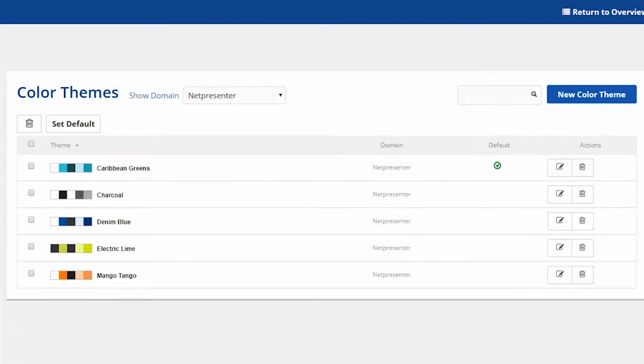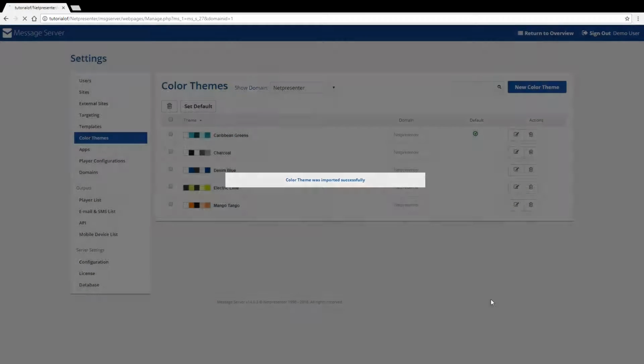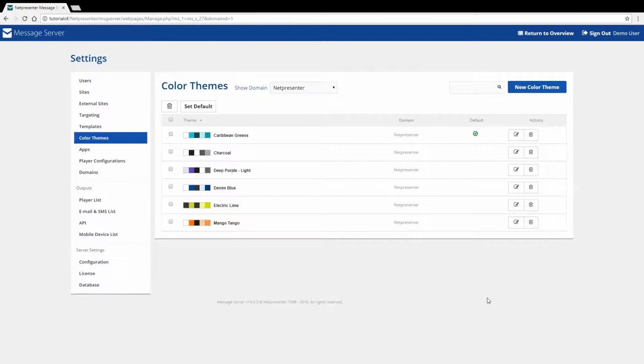Here you can create an entirely new color theme or import a color theme that is specifically designed according to your brand guidelines. If you have received a pre-configured color theme, you can easily import this to your message server. Click the New Color Theme button, then select Import. You can now select the zip file and upload it to the message server. Your imported color theme is visible and ready to use.